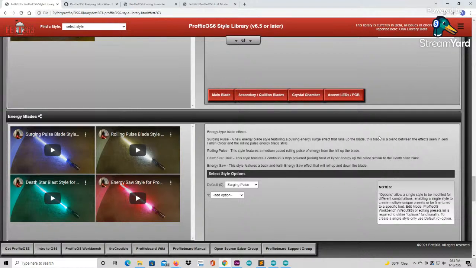Cole, yes, this is OS 6. None of the code in this library can work backwards. You can use OS 5 code in OS 6, but you're going to lose the editing capabilities. I get that question a lot. If you want to maximize the memory of the board, you are going to want to use all OS 6 styles. You can use OS 5 styles. They will run perfectly fine. You'll just lose some editing capabilities.